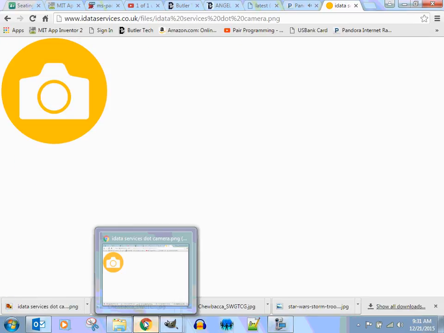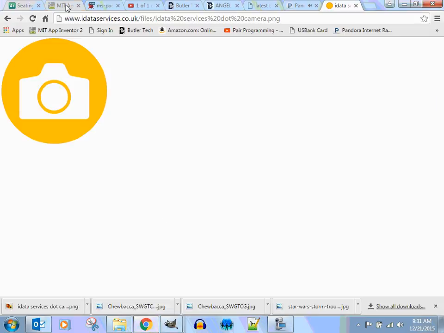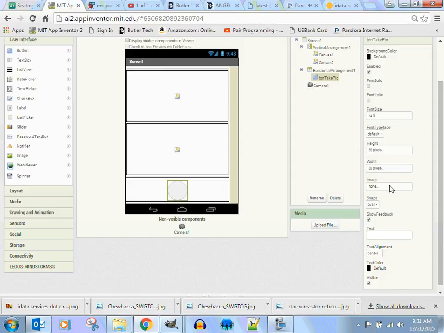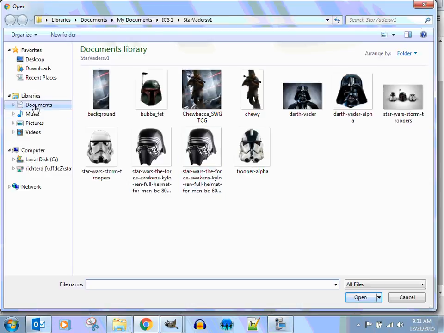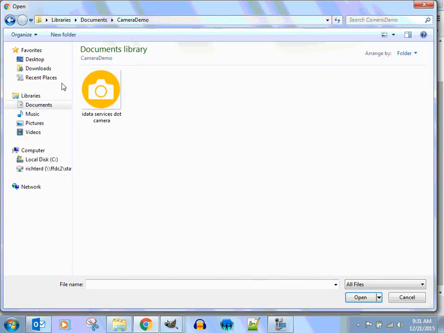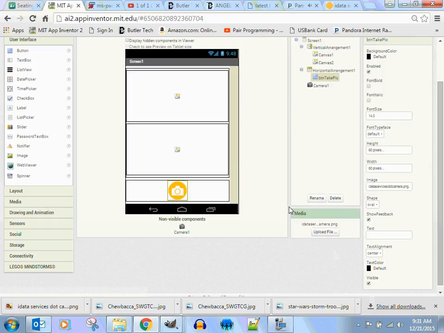So I went ahead and saved the camera icon. Going back to my MIT app. Inserting my image into the camera icon image. And I think we're ready to go. Okay, so Sydney, you ready?